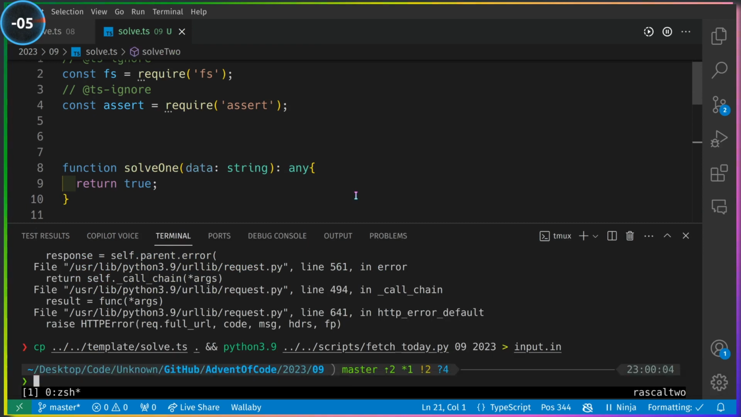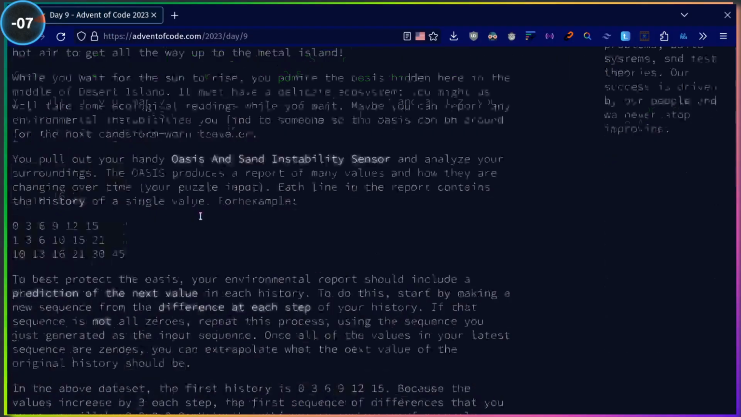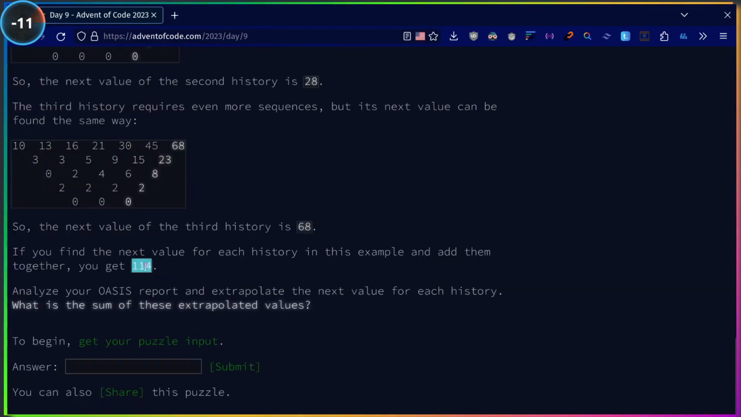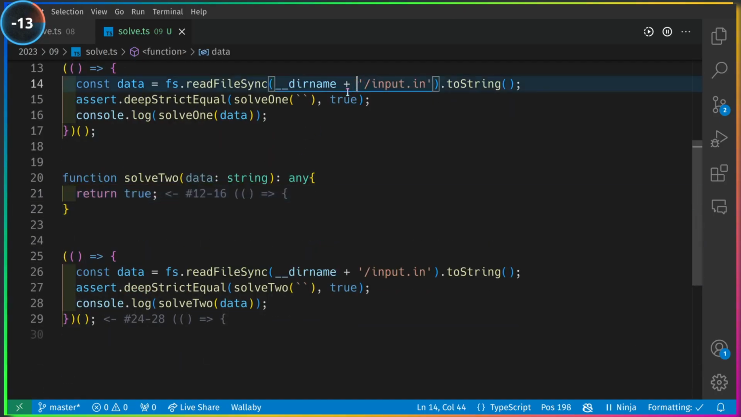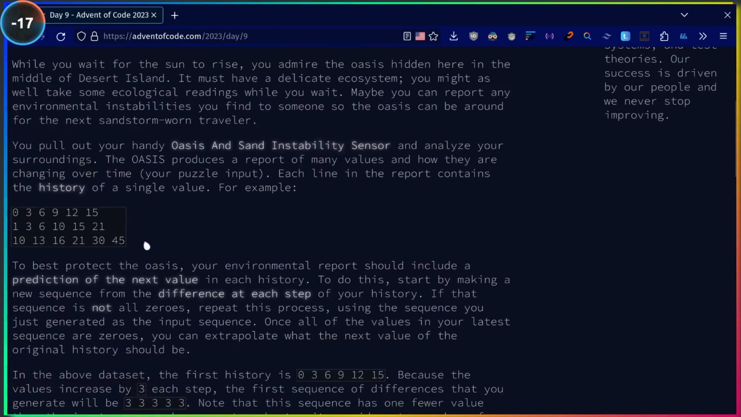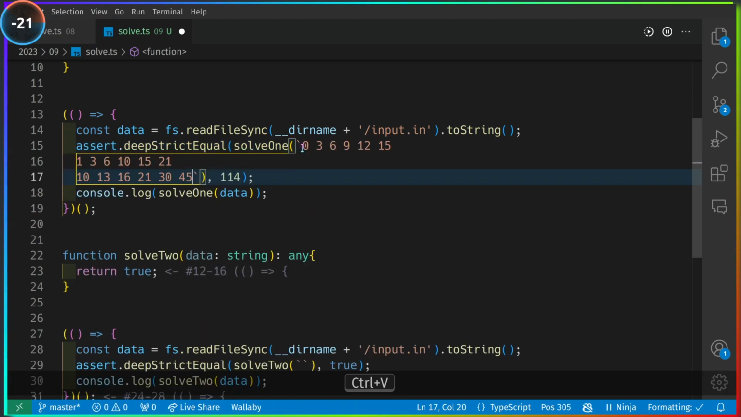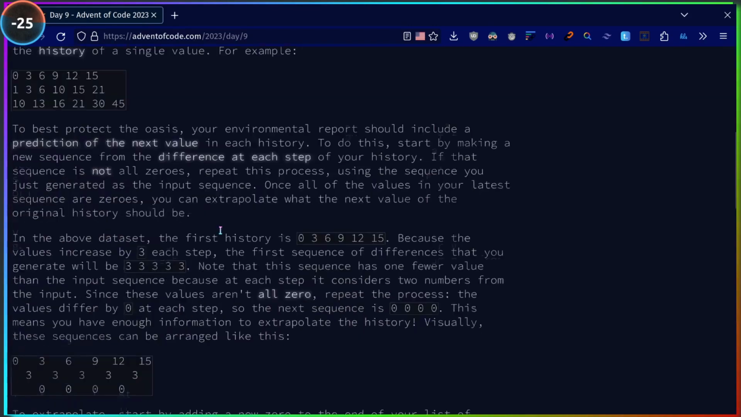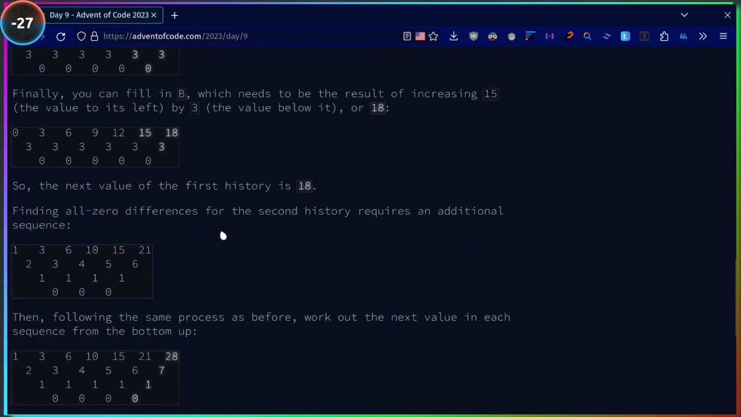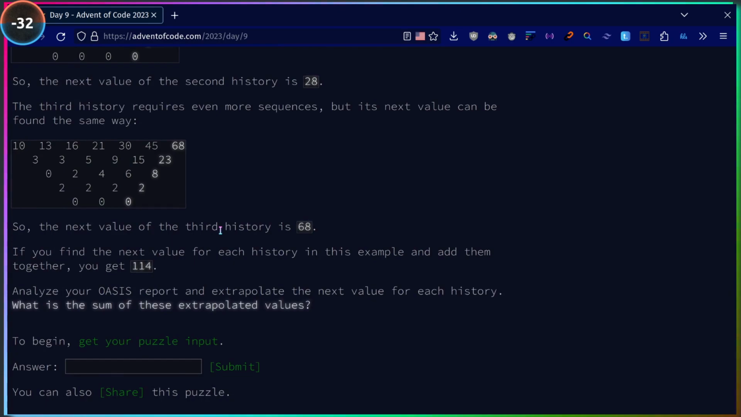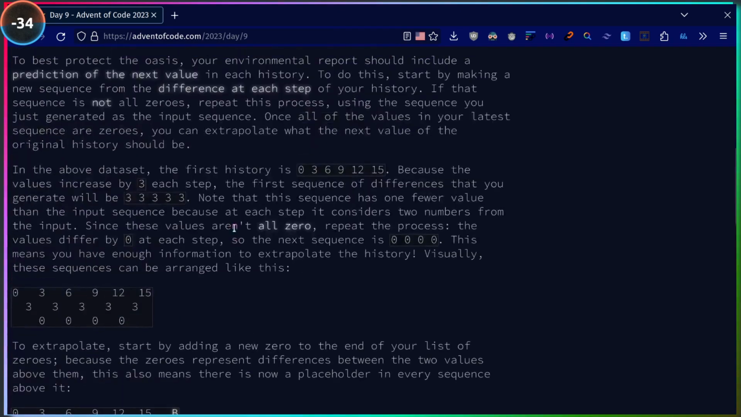Run the script. Here we got new input. Let's grab our example. The answer is 114 apparently, but is this my input? For example, okay, this is my example. Yeah, I like the ASCII diagram. It's cool. Okay, let's start understanding this then.